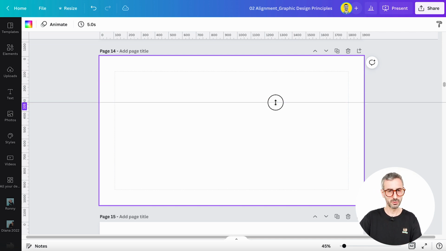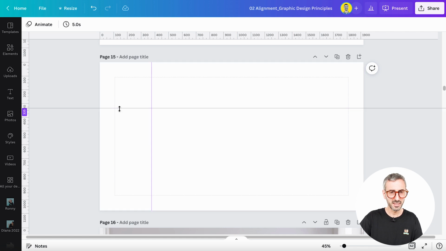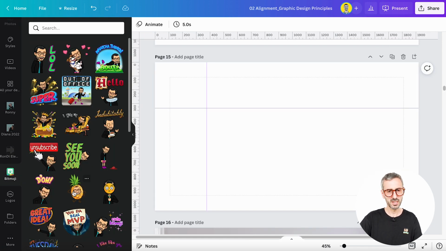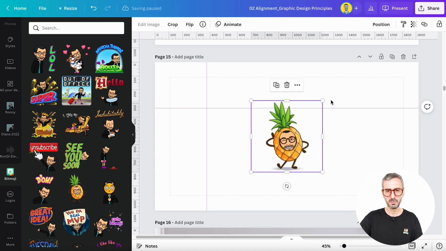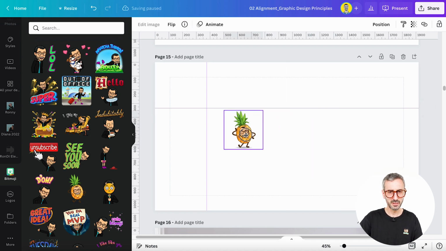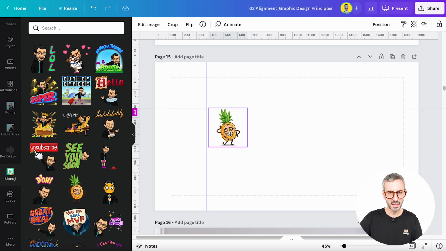For example, you want to align Ronnie Pineapple into a specific position on your page. So I have added my two guides here. I just need to go find Ronnie Pineapple in my Bitmojis right here, and make Ronnie Pineapple a little bit smaller. And now that I have these two guides, it's very easy to position Ronnie Pineapple right there, exactly where I want him. And again, this element will snap into your guides. Canva makes it super easy for you to use these guides.